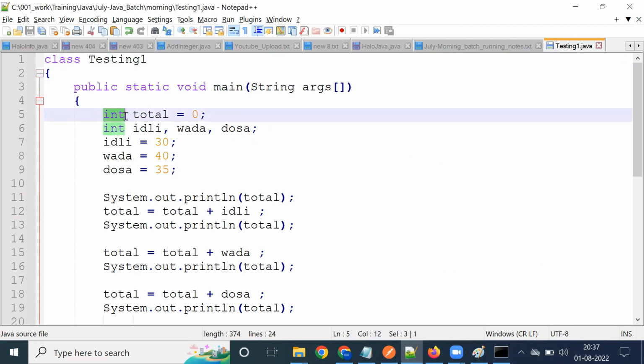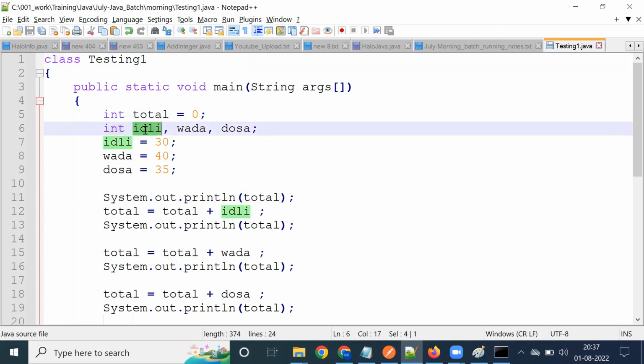Then integer, it is a valid data type. Variable name, that is total. Initializing with 0, no problem. Int idli, vada, and dosa. So variables are declared here. At this point of time, it is not having any kind of value in it. Only memory allocation is done.